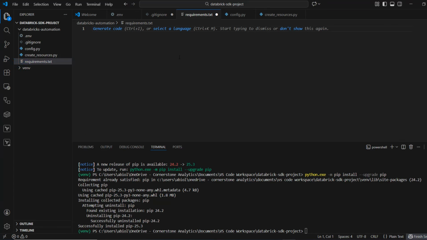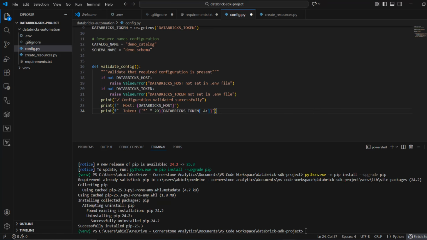Next, I'm going to come to the requirements.txt, and I'm going to specify the version of the Databricks SDK and of course the python-dotenv version. So let's type in databricks-sdk, and I'm going to do equals, and there is something missing here, the S is missing. So I'm going to use 0.20.0, and for the Python, I'm going to type in python-dotenv, and set this equal to 1.0.0.